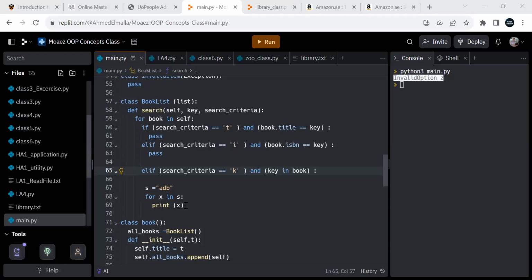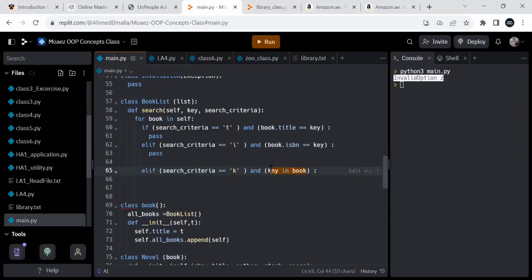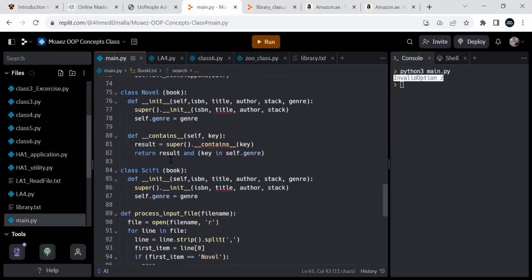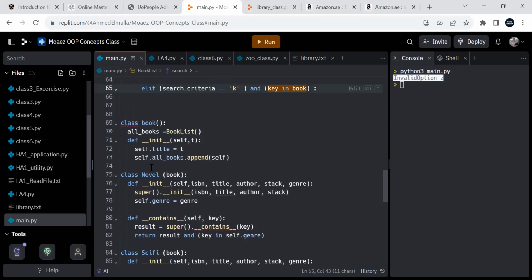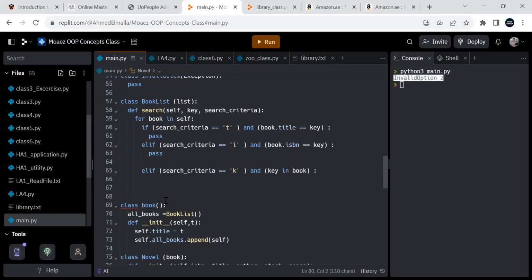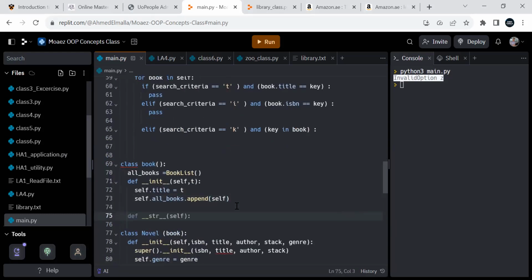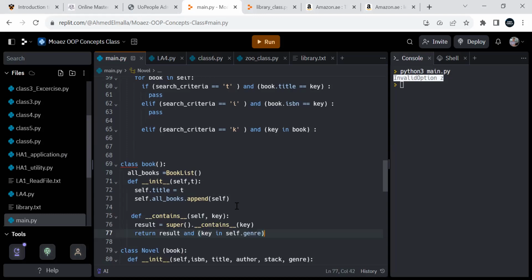Okay, good. So again, you have to implement this contains here, inside. We implement it in novel, but as I tell you, novel is not everything. So you have to copy it to both science fiction, and the most important thing is that you have to put it here in contains. Do you know why you need to put it in contains?